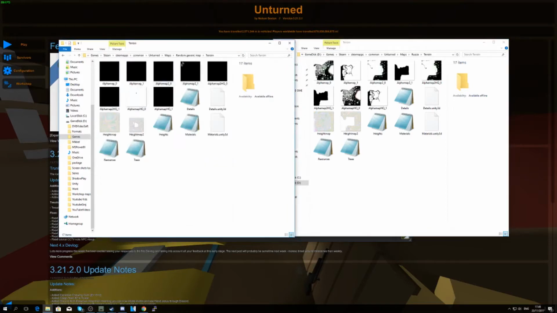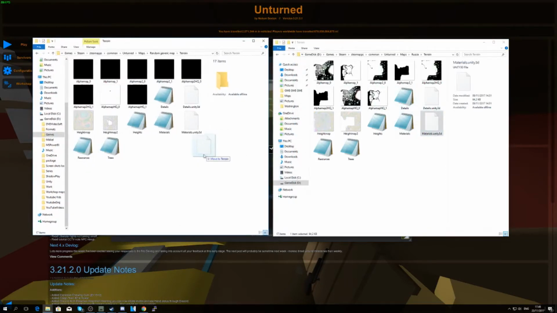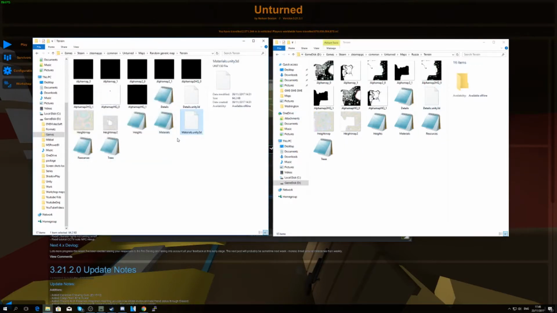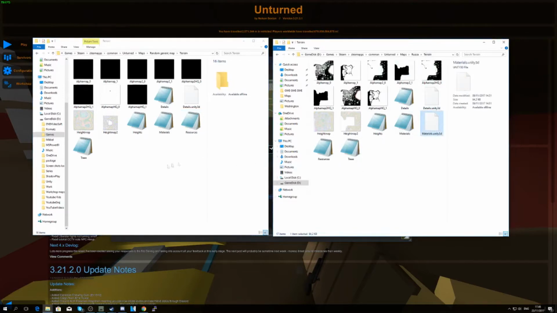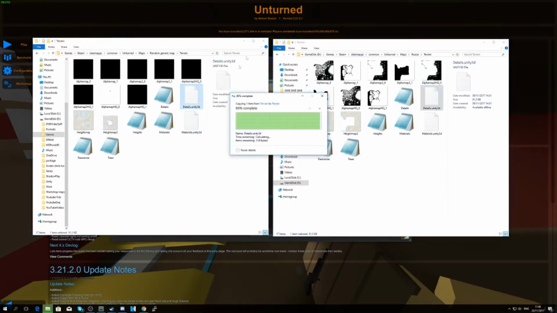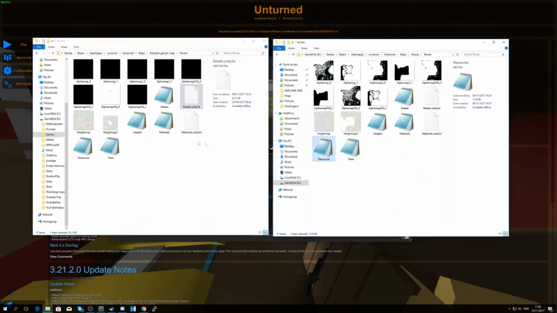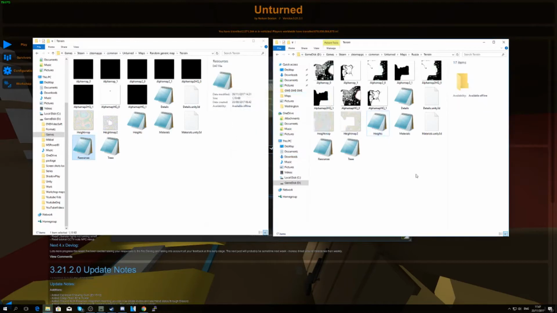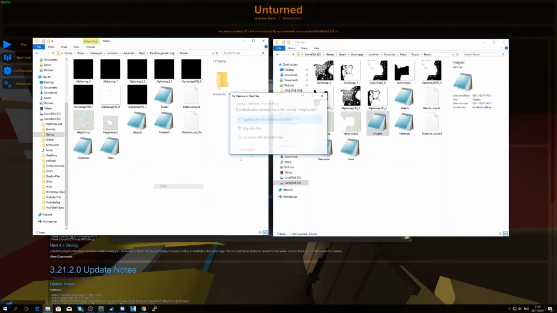You go to terrain as well, and you just go ahead and drag this over here, replace. Oh wait, never mind, you copy and paste. Yeah, don't replace because then you can't play in Russia. That's not the best idea. So copy paste and replace as well. Do that with that as well. And the heights, why not? Get that as well.